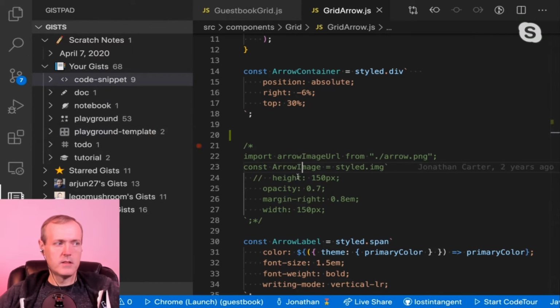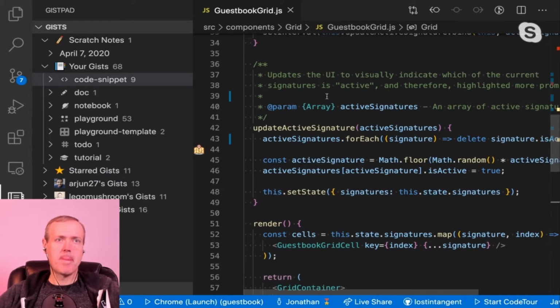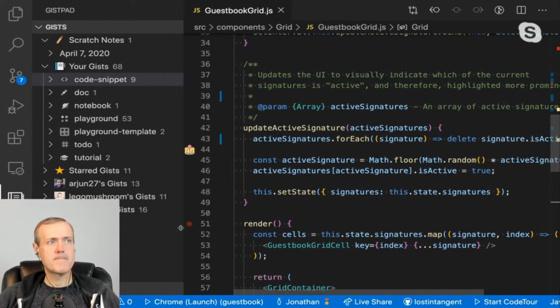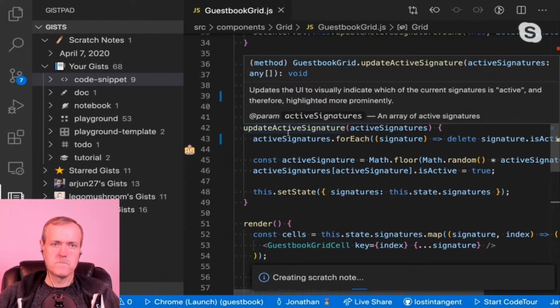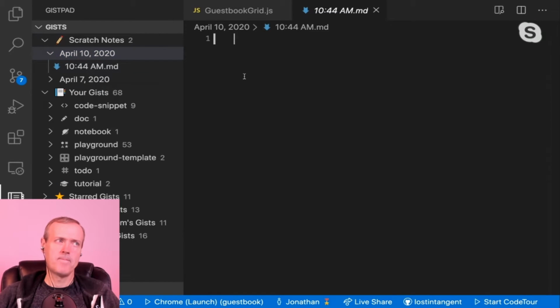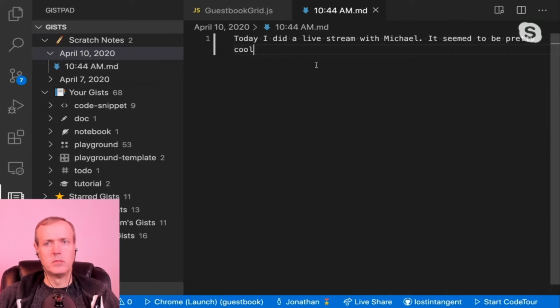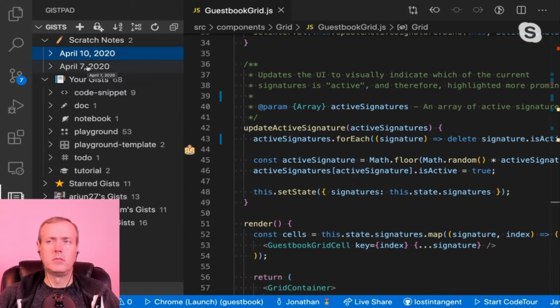Now, in addition to gists, what I've noticed is that a lot of people also like to keep ephemeral notes throughout the day. So to make that easier, GistPad also supports this concept of scratch notes. Notice I can click here to create a new note. Behind the scenes, that's creating a new gist on my behalf and giving me a markdown file that is named after the current date and time. So I can say, today I did a live stream with Michael. It seemed to be pretty cool, right? And once again, I can capture any kind of notes or to-dos or reminders for myself, and these things are all versioned for me behind the scenes, all stored in gists.